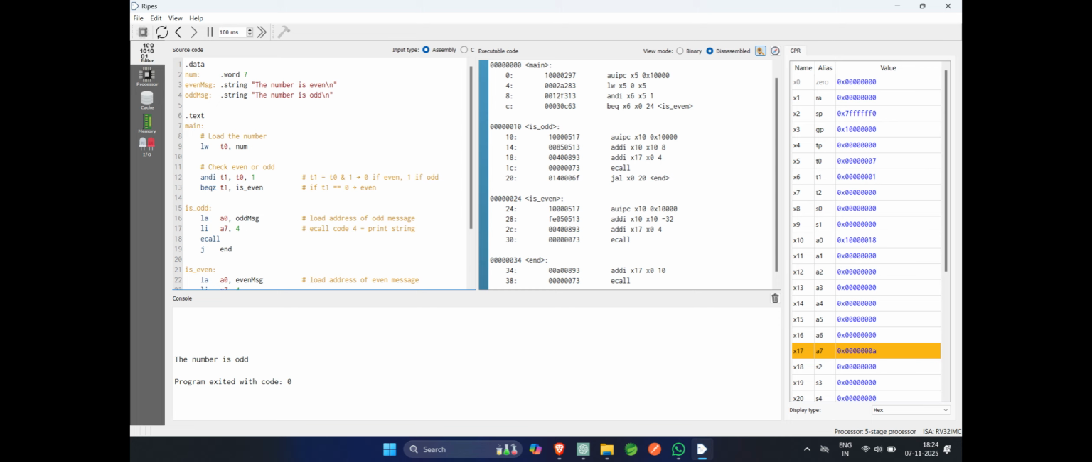It performs a bitwise AND between the number in t0 and the value 1. So if the value is 0, it will move to the even label. If it is 1, it moves to the odd label. That will be the control flow. Next one is the branch equal, beq t1, zero, is_even. As I already told you, if t1 is 0, the program jumps to the is_even label. If it is 1, it will go to the odd label.